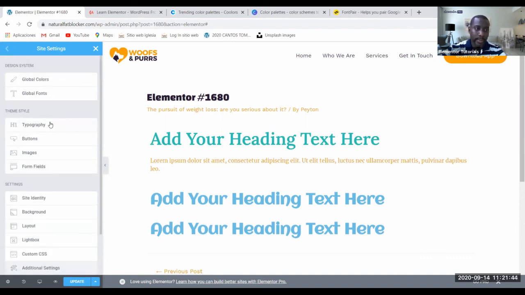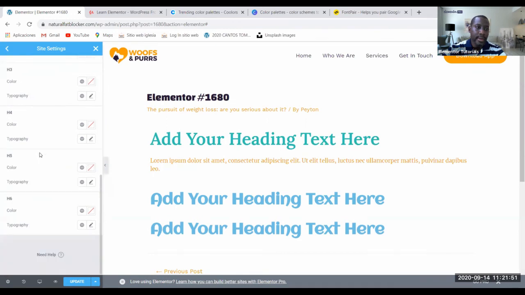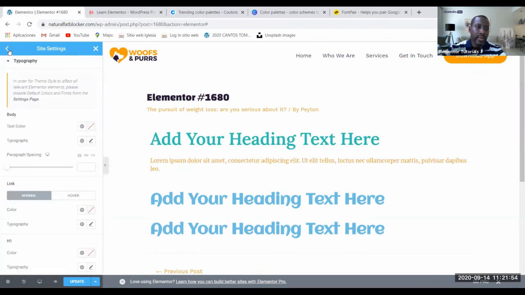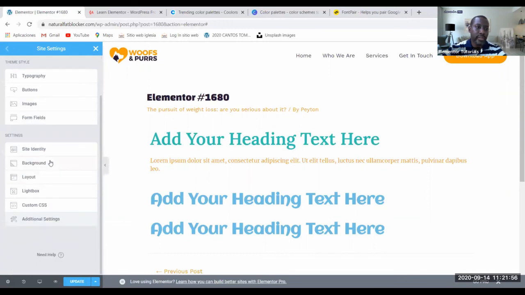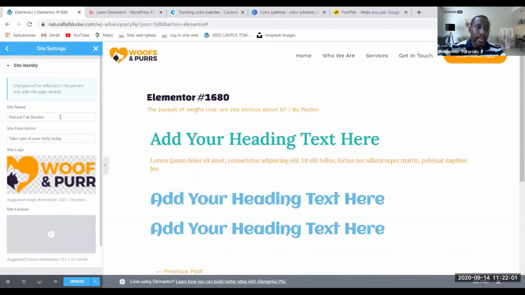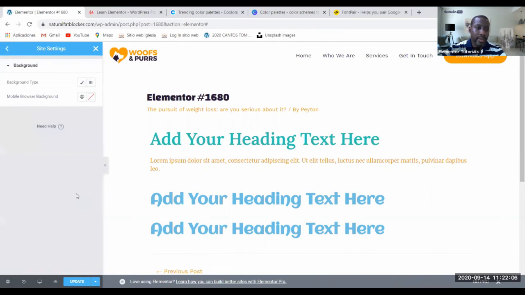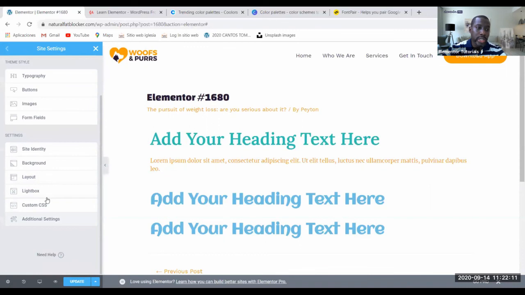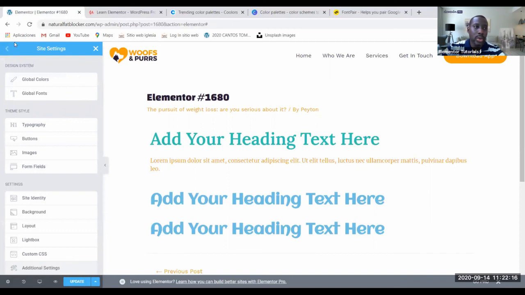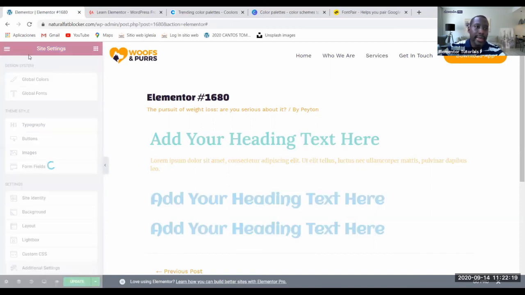There are other settings here. You can go through them. Like for example, this one, theme style, you can change the typography, and have a couple of options there: buttons, images, fields, and so on. In settings, you can change the name of your website, you can change the logo of your website, you can have a background for all the pages if you want, and so on. Layout, you can change the layout. So those are basically the settings that you can find underneath the hamburger menu.